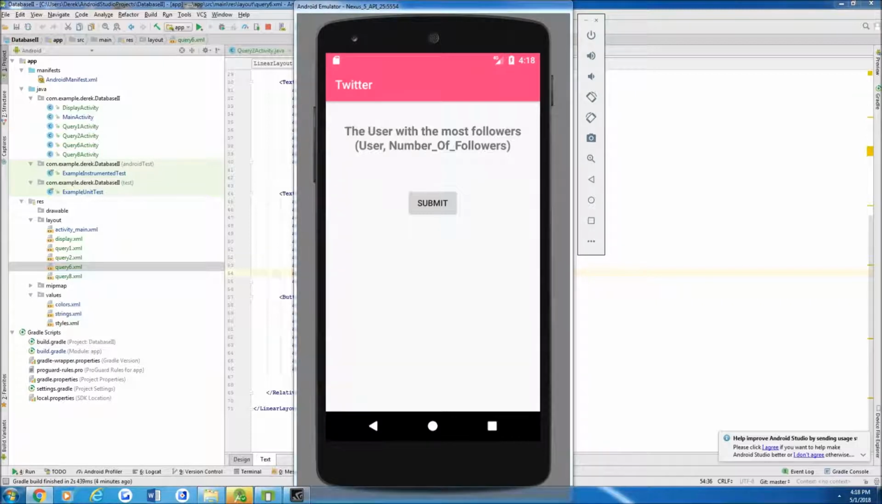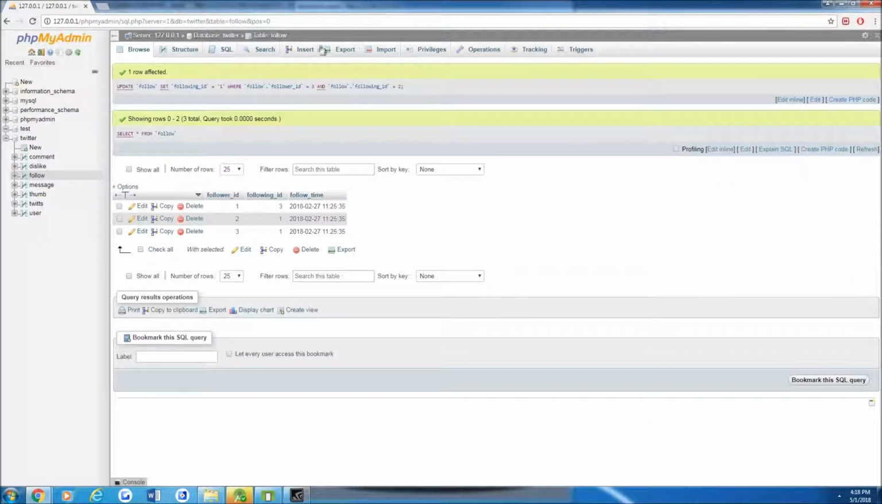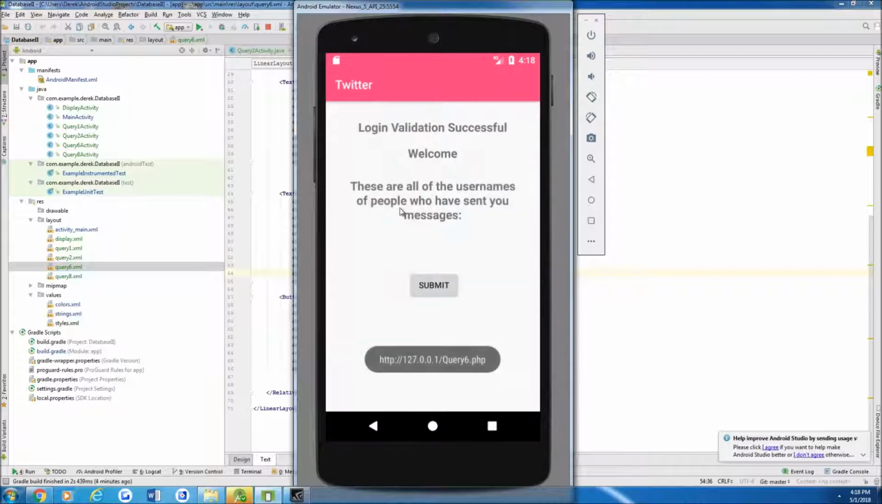And if I was to go over to my database here, I should be able to show you that there are 2 people following Chenchi. It should be Belle and Alice. Chenchi's follower ID is 1, so that is also correct. Now as we get into query 6 and 8, I will explain a little bit more here.